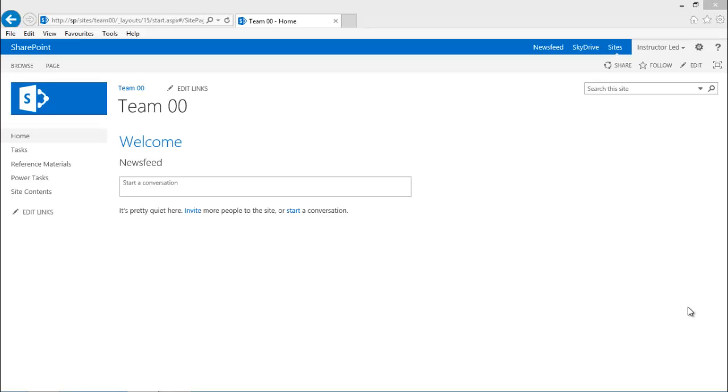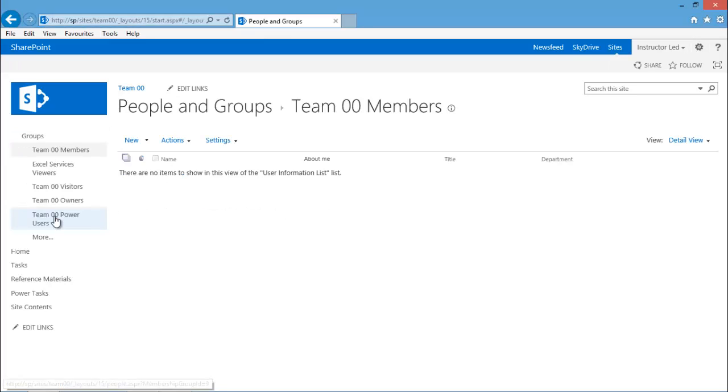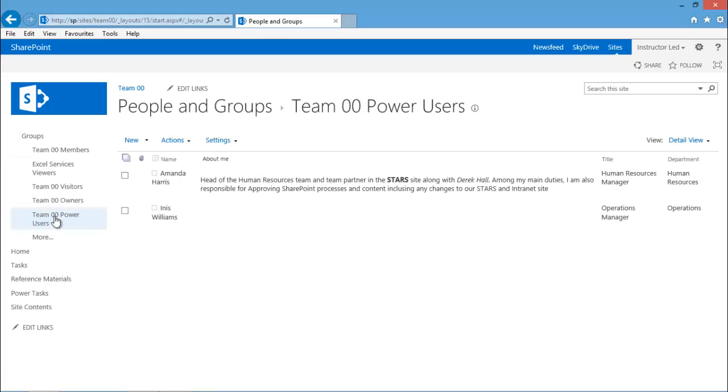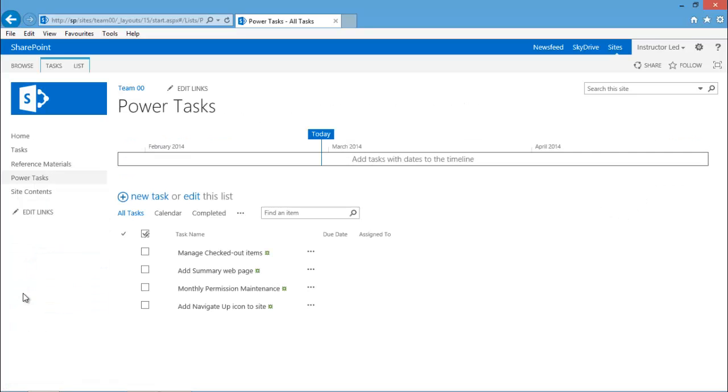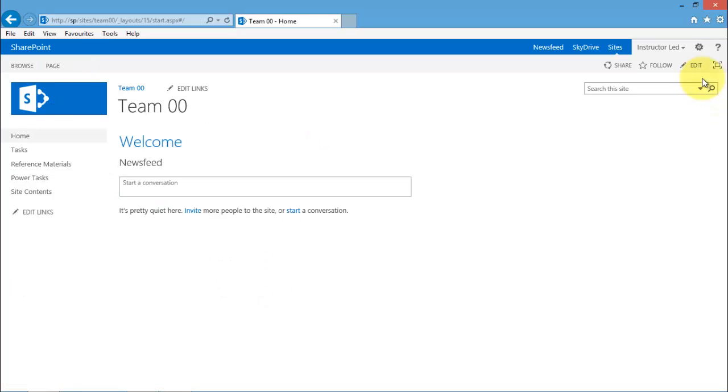So I've got a team site and I have delegated a group of users to help me manage this site for the department or for my team. This group is my power users. Here are my power users. I just have two people, Amanda Harris and Ines Williams. Now what I also have is a task list called Power Tasks. I would like to display this Power Task list on the home page, but I only want my power users to see it. Here on my home page, I'm going to edit the web page.